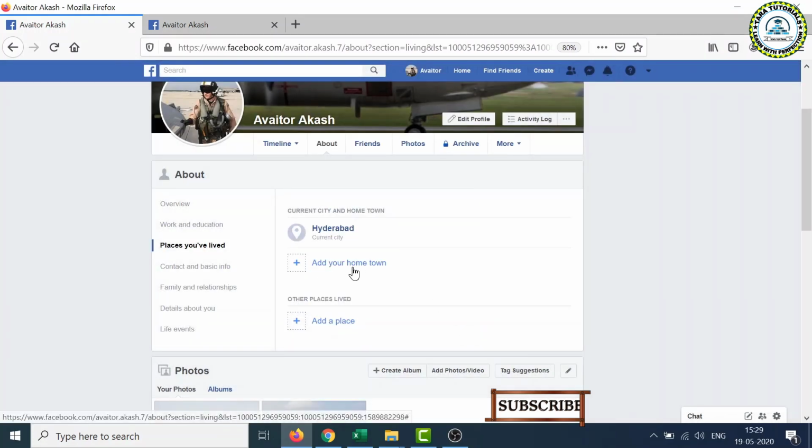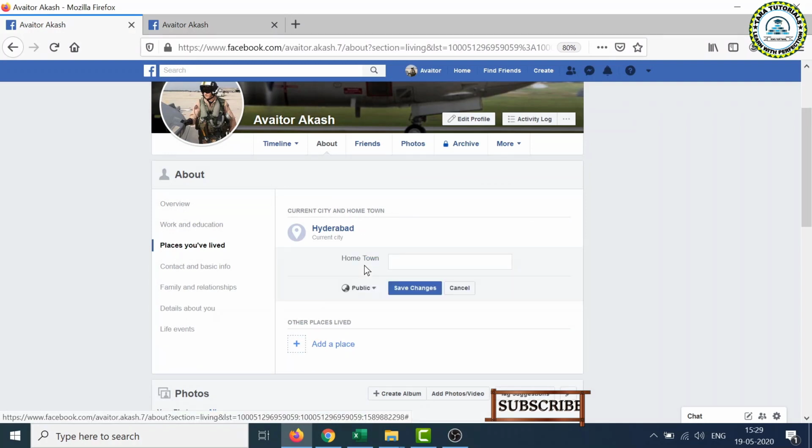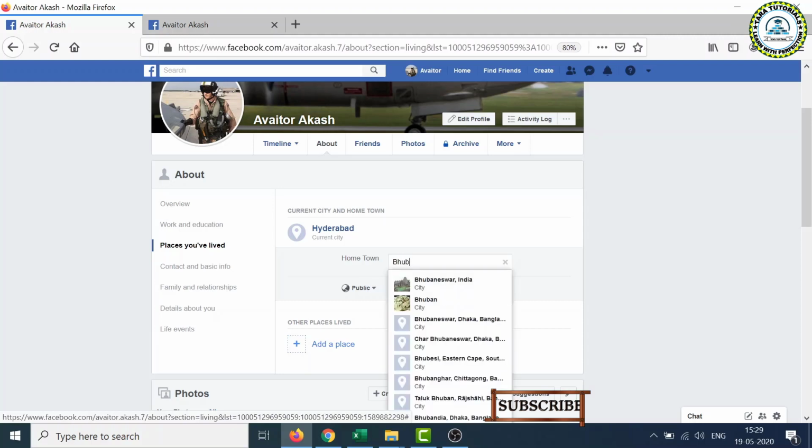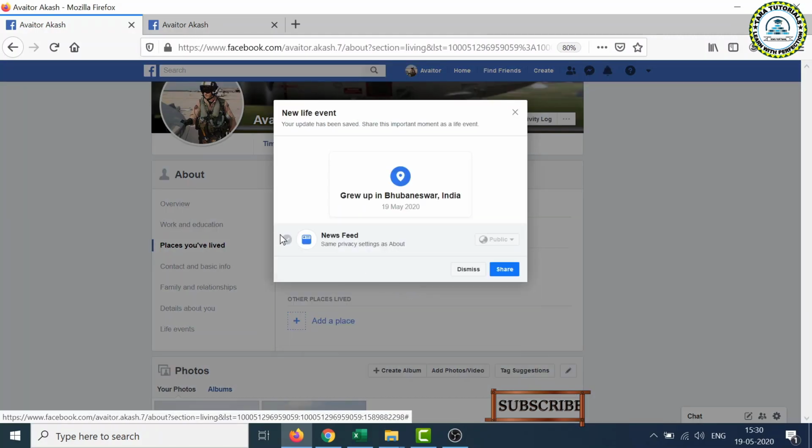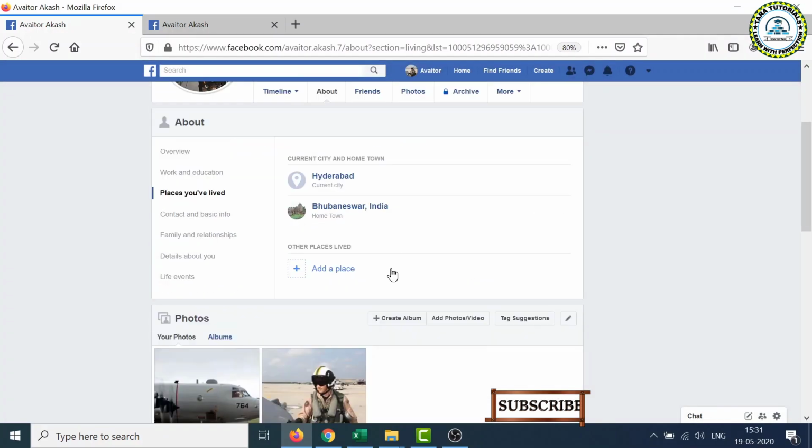Okay, then it is asking add your hometown. Okay, so you can add your hometown. Say I want to add Bhubaneswar. So you type a few letters and automatically the name of the city will be shown in the drop down list. You can select the name of the city from the list and click OK and click on the save changes button again. Again it will ask your permission to publish this information in your timeline. If you want to share, you can click on the share button, else you can click on the dismiss button.